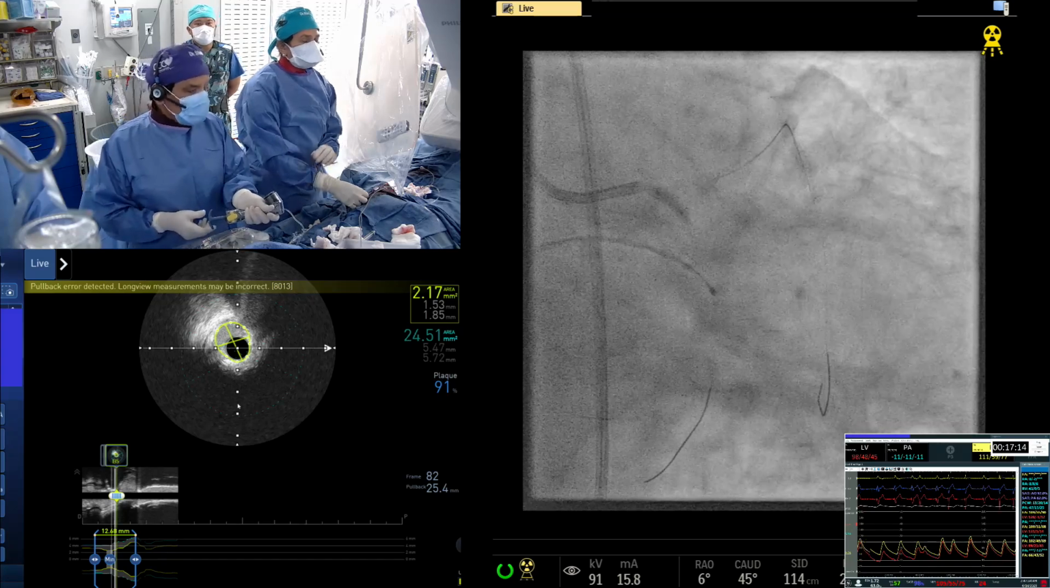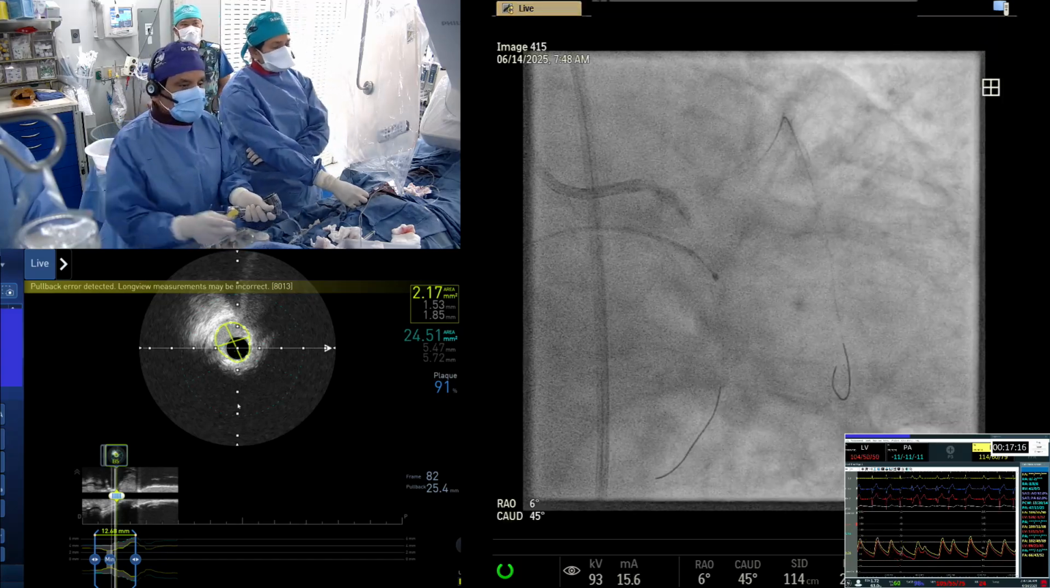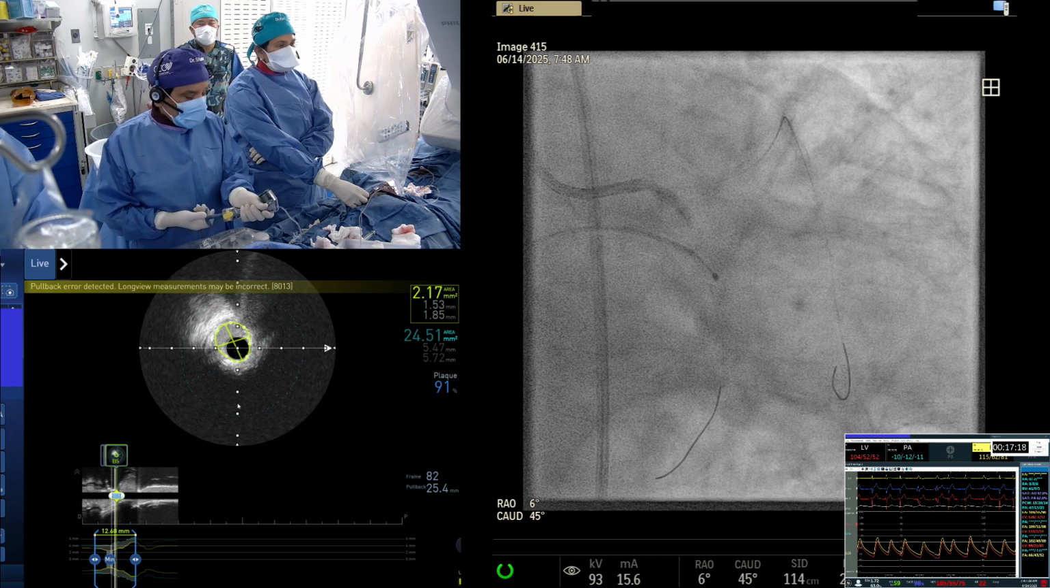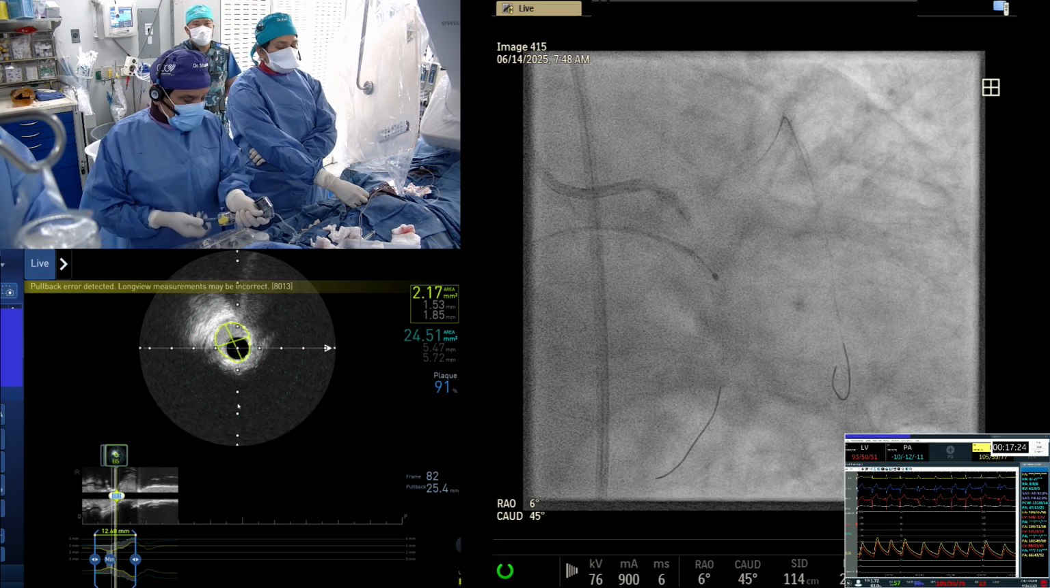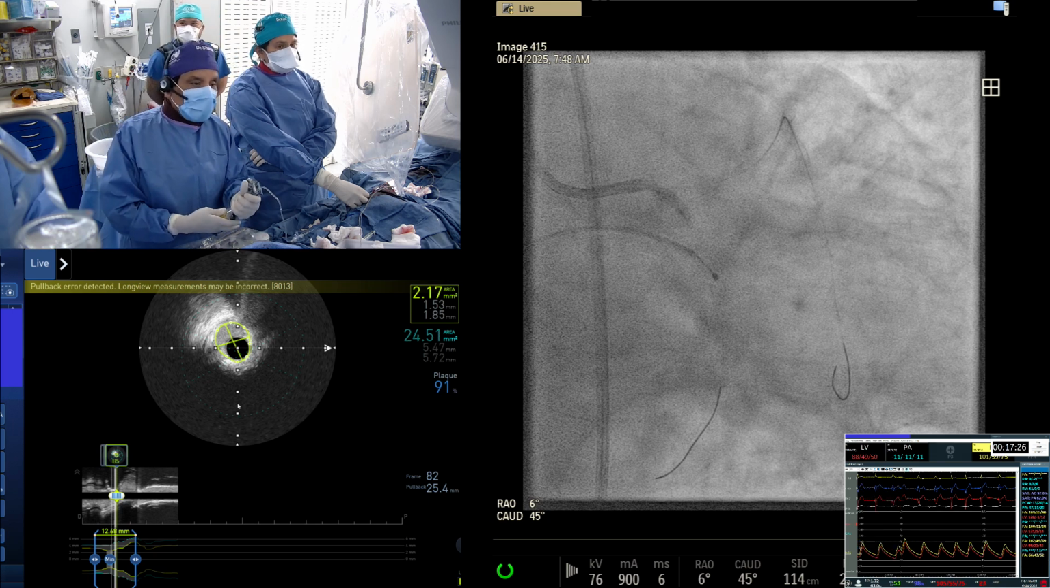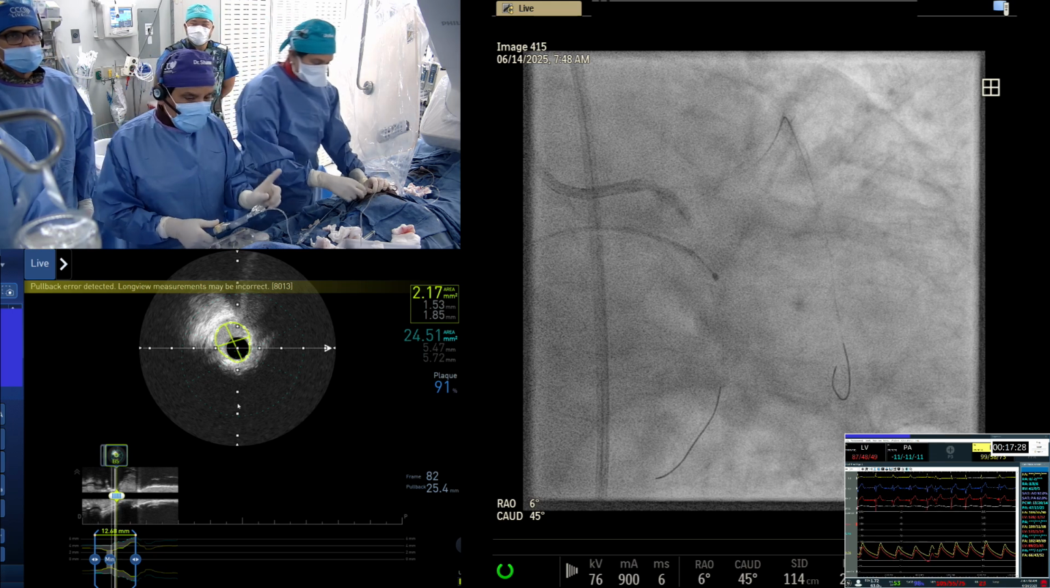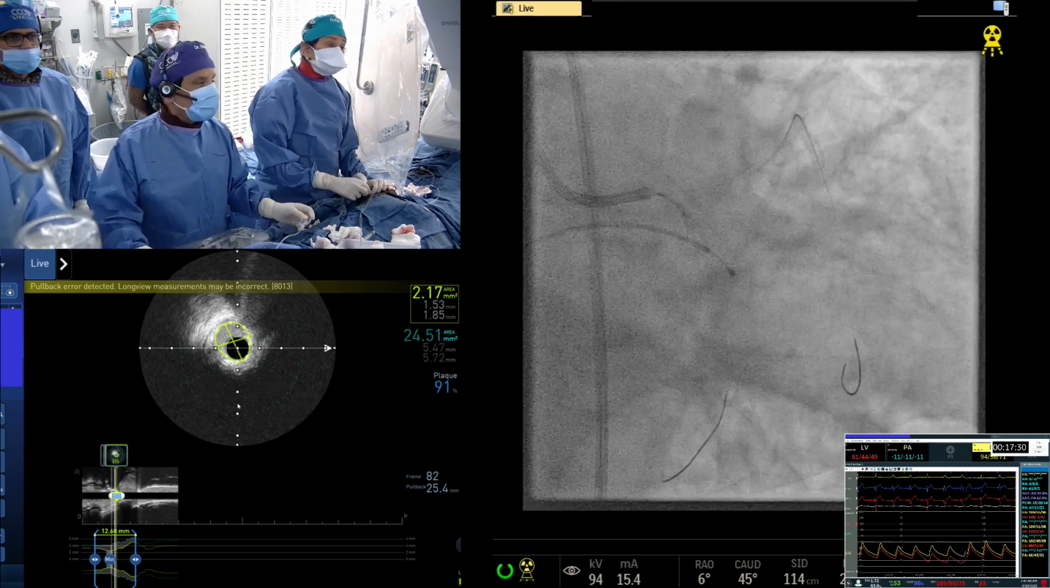So clearly we know a little longer inflation, 30 seconds, compared to a quick up and down of 5 seconds, gives you better results. How much pressure did you use, Dr. Sharma? On this one I used 18 with a 3.5, and on this one I used 12 only.